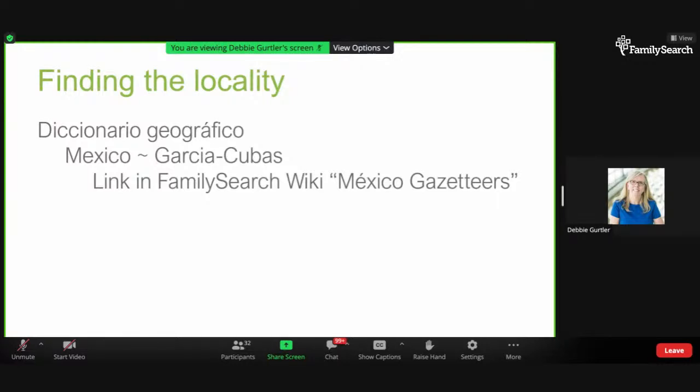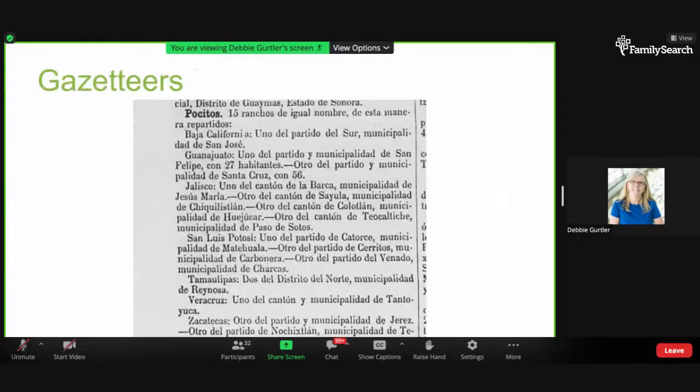So when finding the locality, I mentioned our favorite gazetteer, Diccionario Geográfico, we call it Garcia Cubas. It's a historical gazetteer, and you can find a link to it in the FamilySearch wiki if you search for the article Mexico Gazetteers. And this is why you're going to want to look for it. So let's say Grandpa said that he was from Pocitos. As you can see here in the gazetteer, we have 15 ranchos with the same name. And then we have the states that have places with that name.